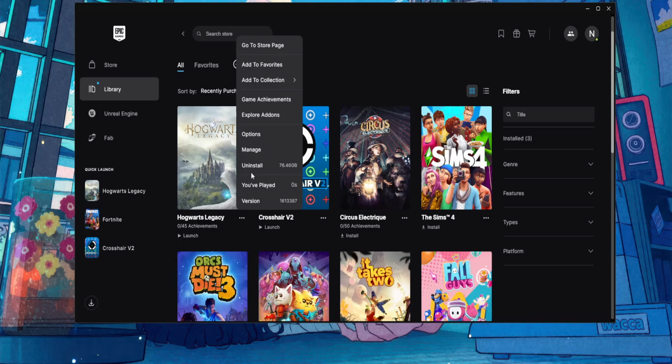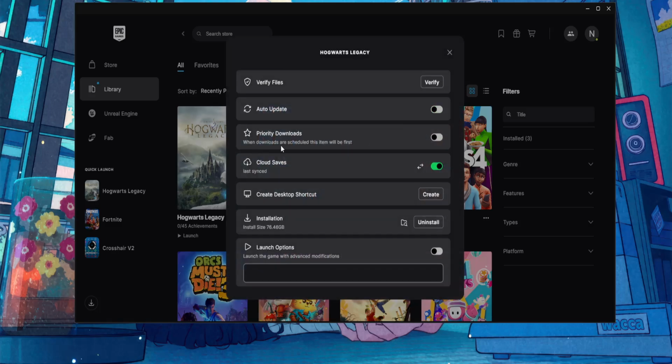Click on the three dots, then select Manage. Now from here we want to find Installation and click on the folder here, Open Install Location.